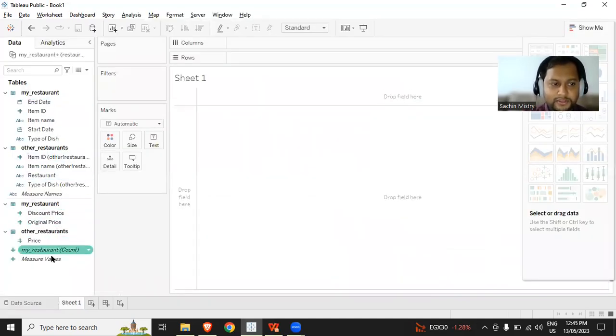So here I have my visualization tab. I have my restaurant, other restaurant, and different fields here. So most of the blue pills are categorical fields, which is either a name, a date, or a text. While the fields which are in green are numerical fields which can be aggregated in some way. Either I can take a max or a sum or min.